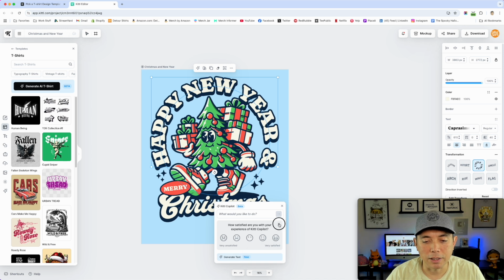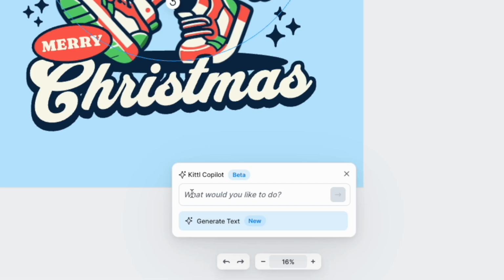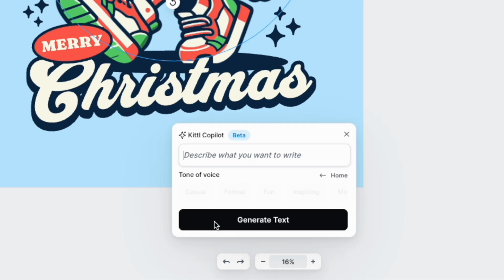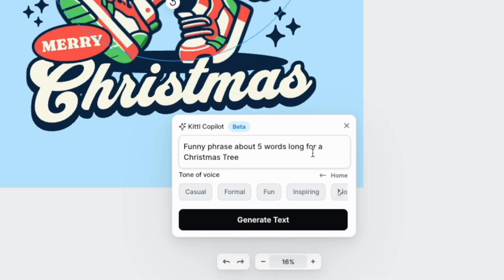I'm going to click this off for now so that you can see. What would you like it to do? Generate text, yeah. So let's click on that. And now it's going to give me options here. Describe what kind of text you want. So I'm going to say funny phrase, about 5 words long, for a Christmas tree, or maybe about a Christmas tree that can be used on a t-shirt.